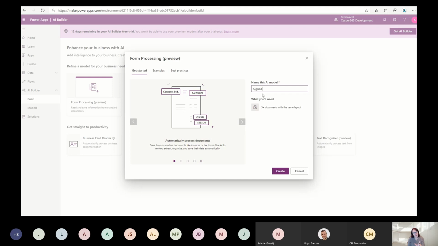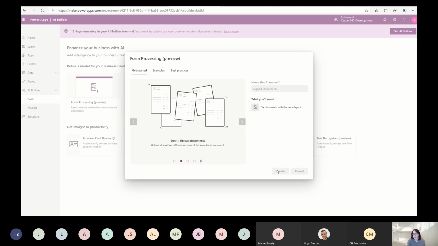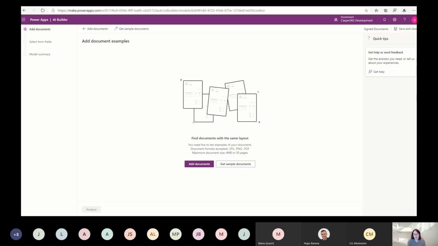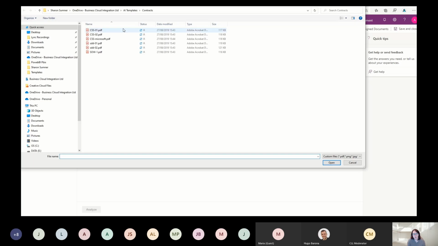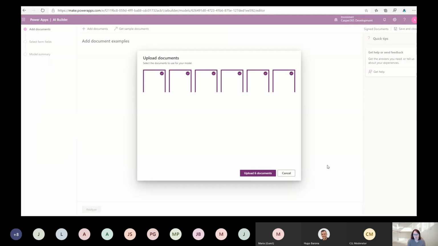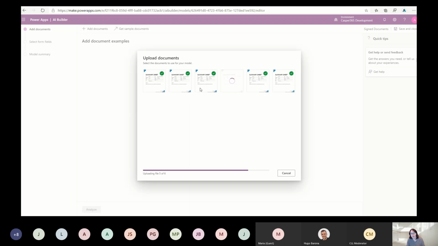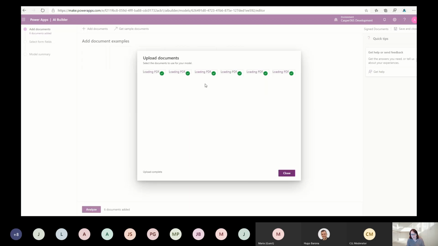This interface has changed slightly since I recorded this, so don't worry if yours looks slightly different to mine. So what we do is we just create a new model. And as you can see, it's asking for some sample documents to be able to train the model. So I happen to have some that I've already created here. Now, what you'll see is that all of these documents look exactly the same, and that's because you need a formulaic approach to what these documents are going to look like.